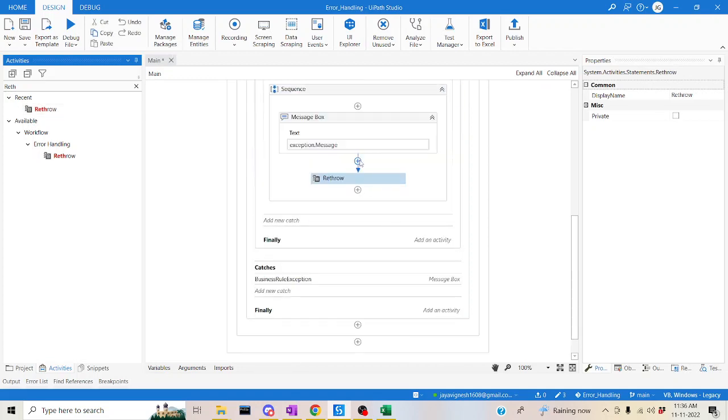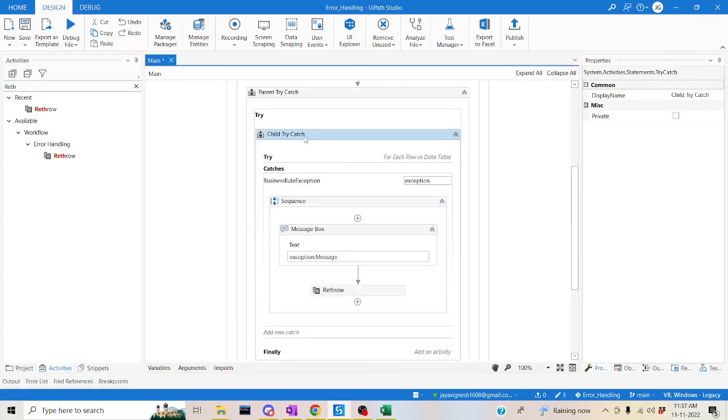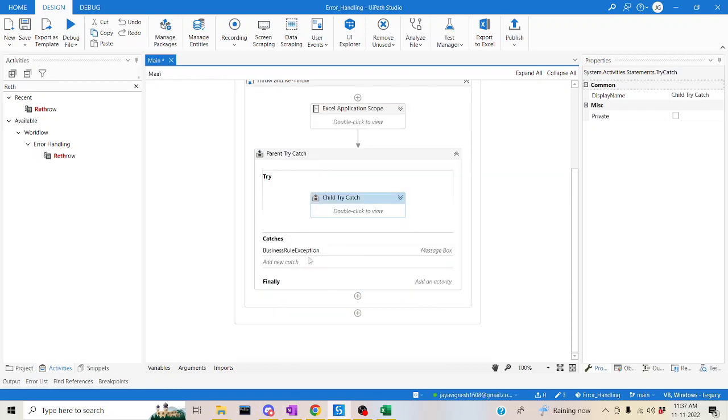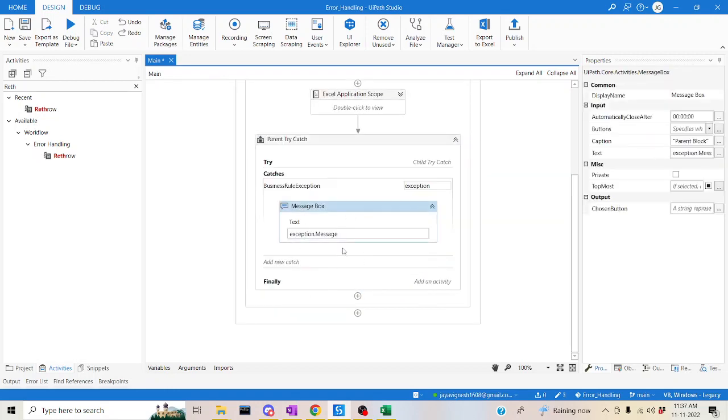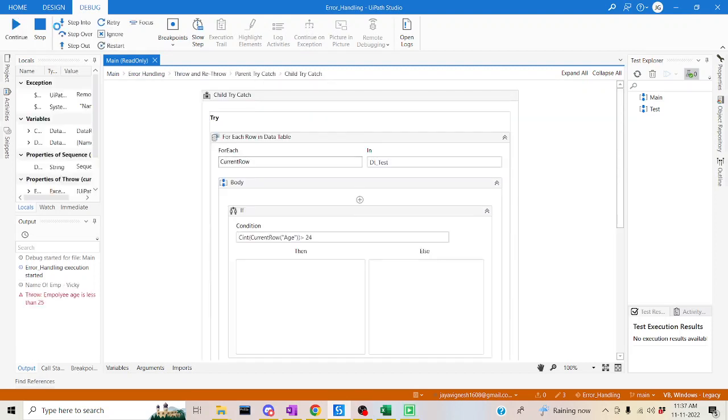As I said before, you have to use it inside the catch block. In the child catch block, initially we had only a message box, and now we have introduced our rethrow activity also. No need to edit anything, we already have a message box, so now this message box will work. Let me debug it. Now for sure the parent block will also work. I mean, in the child try catch you have used the rethrow, which tells the parent try catch block, hey, I have this exception.